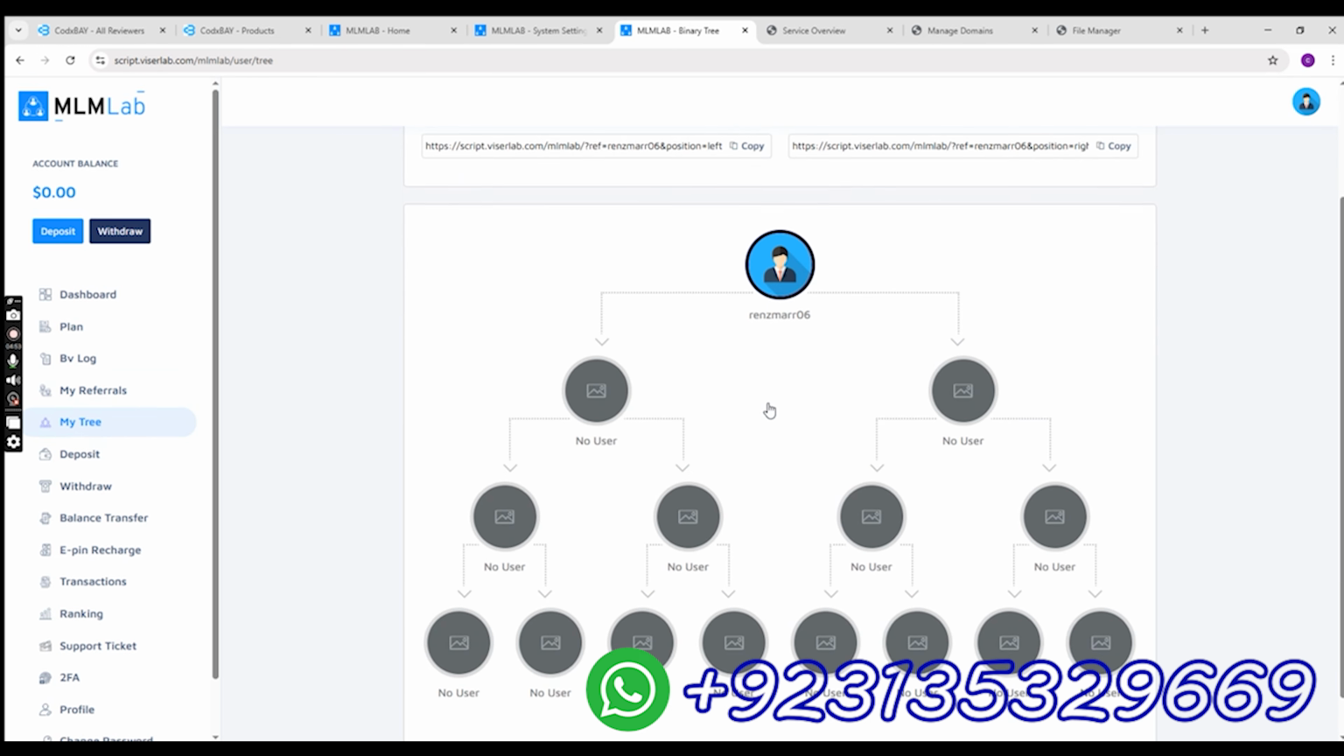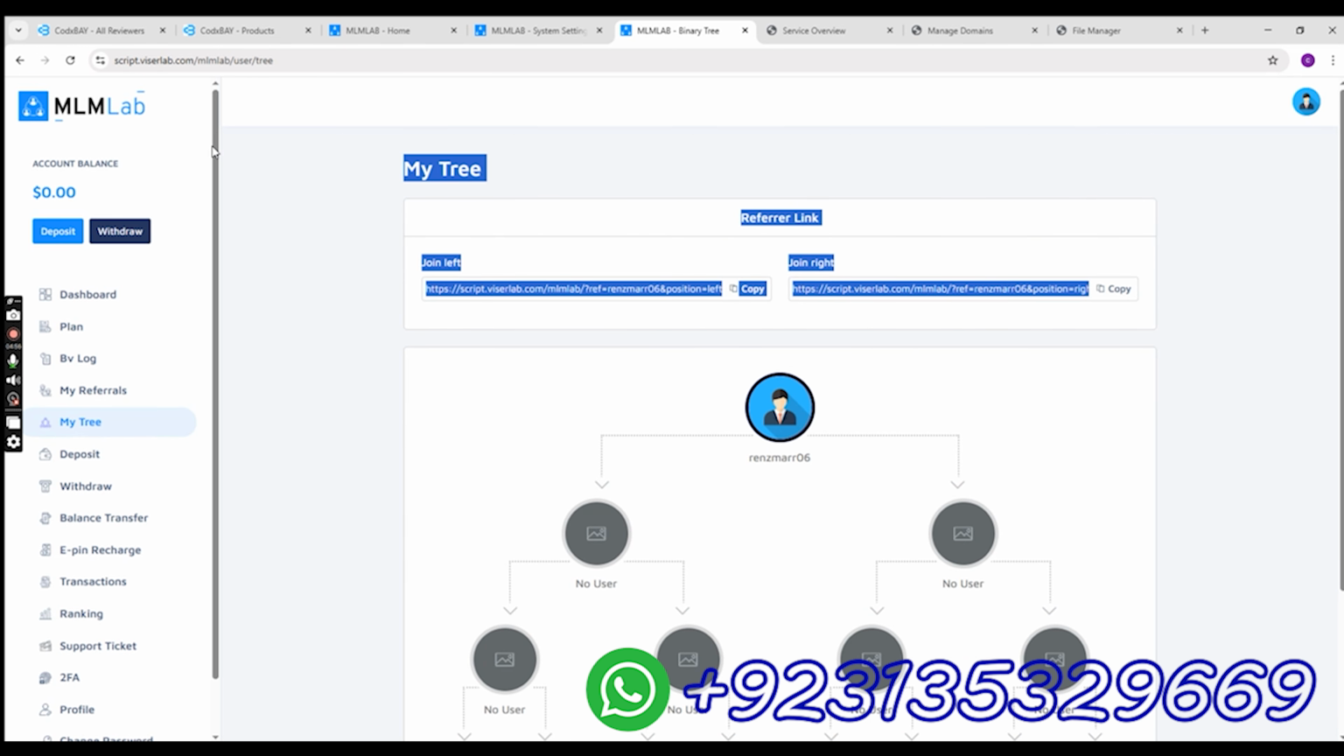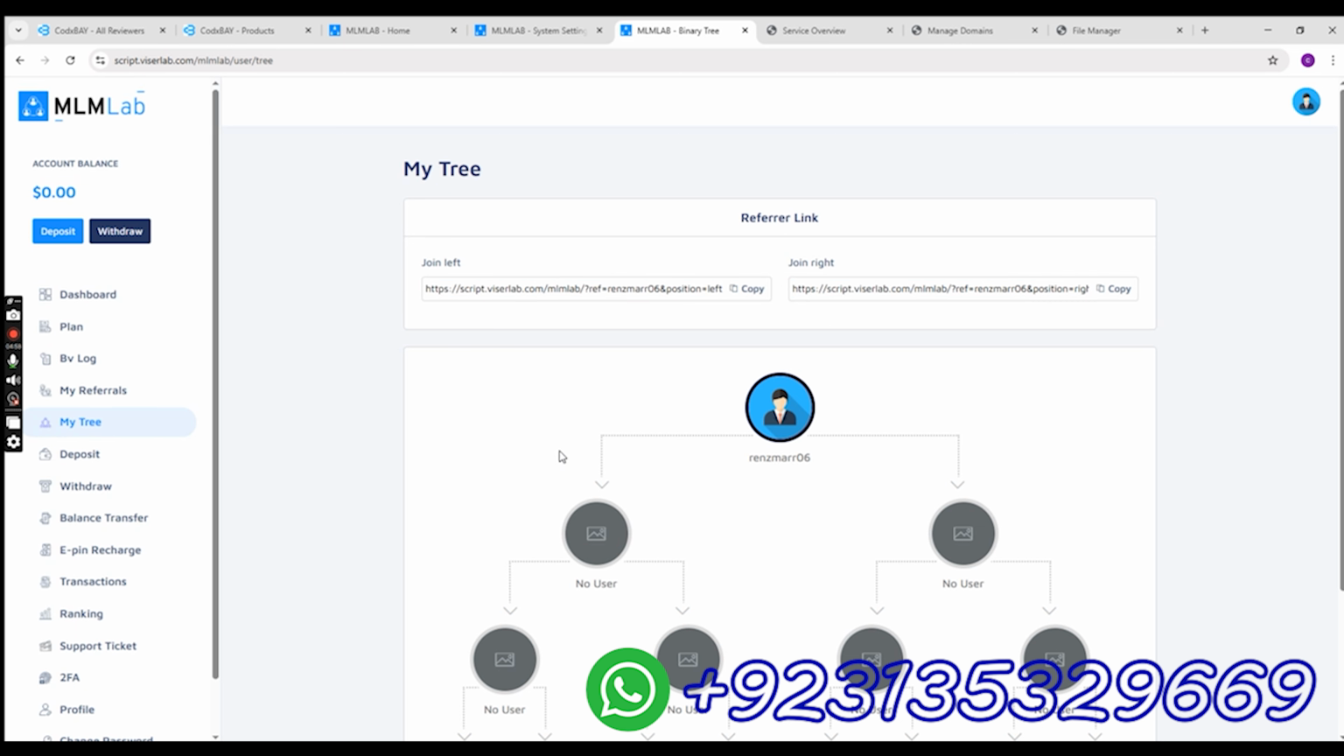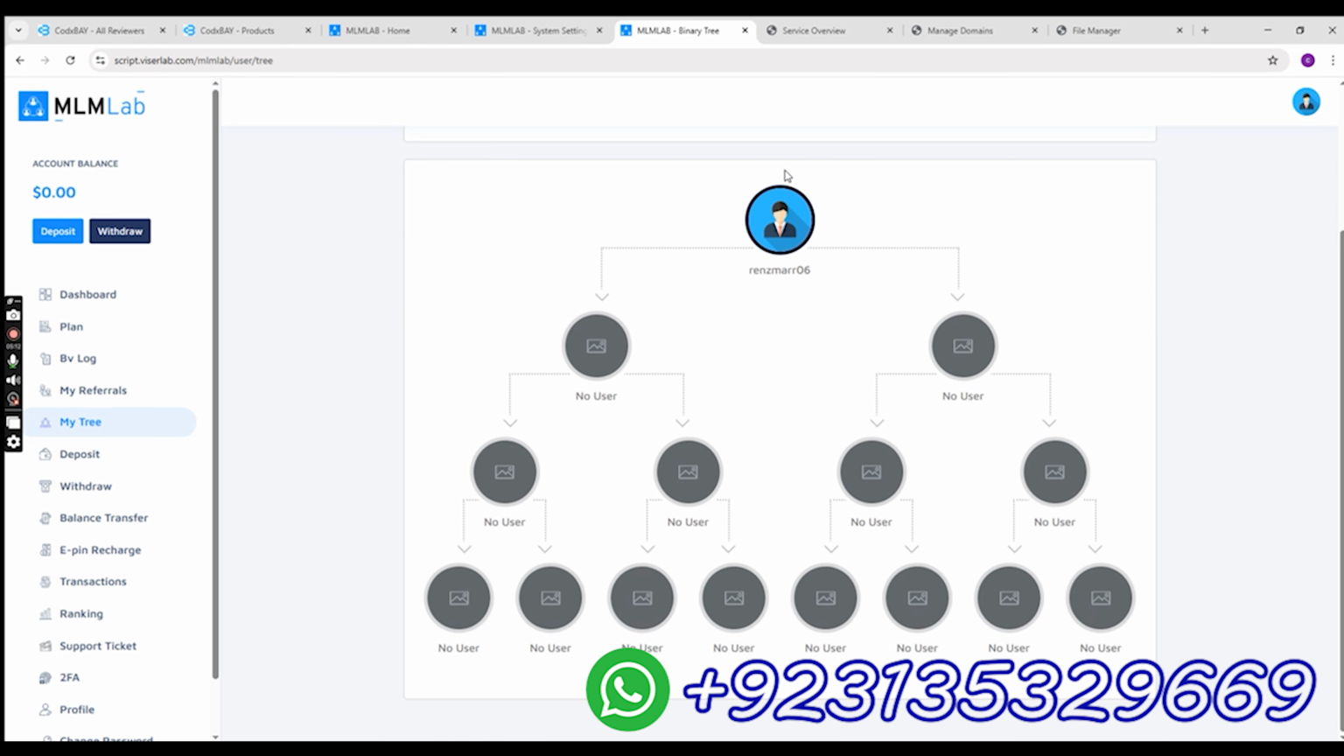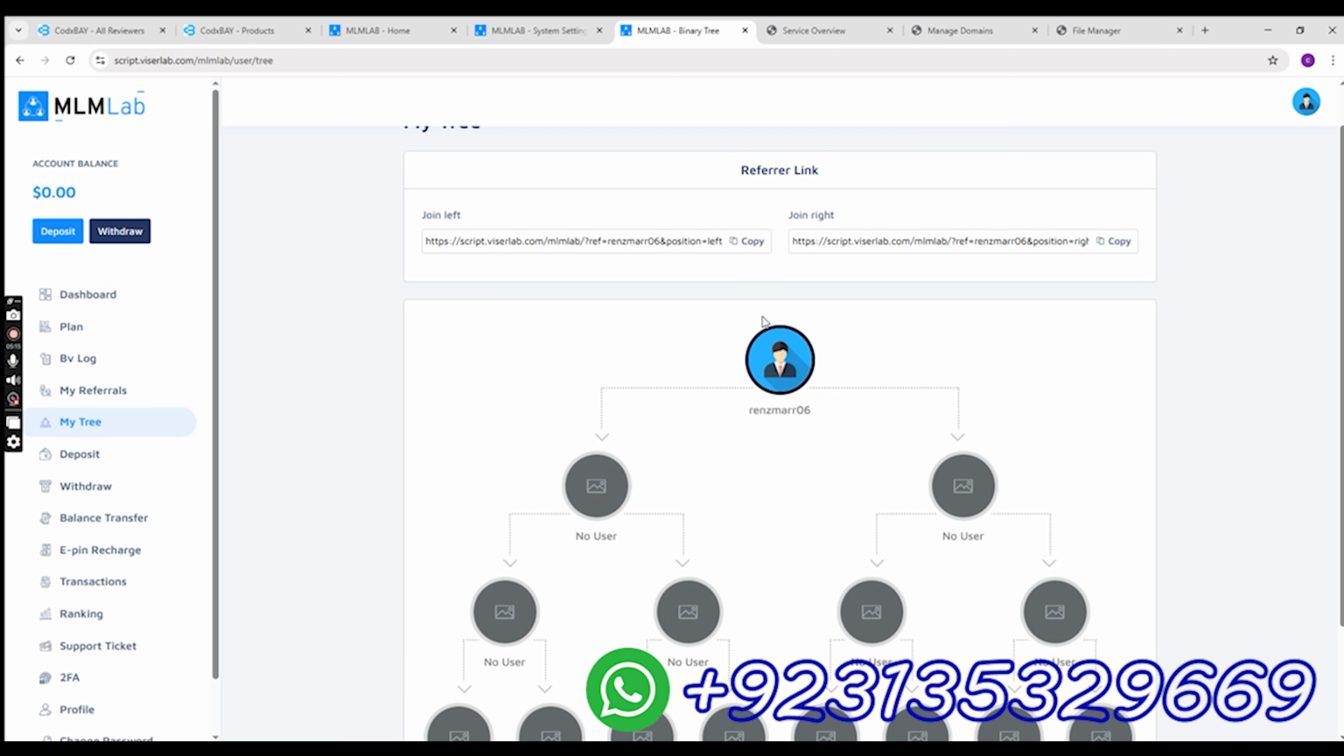Next is the tree option. Here you have two referral links, one to join on the left side, on the left leg, and one to join a particular user on your right leg. So what will happen if you have an existing user on the left leg and you again send the left leg link? Automatically this system will add that user in the left leg right here.